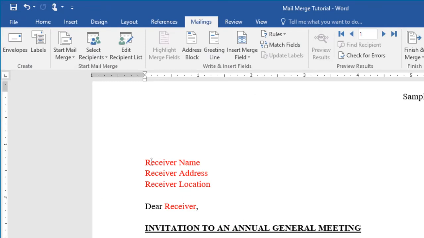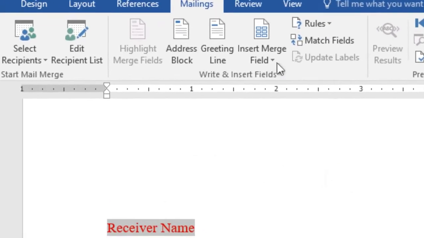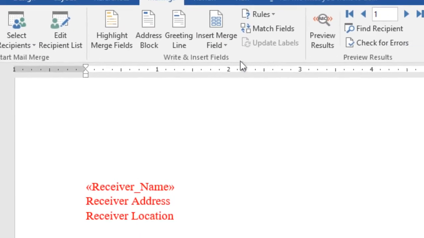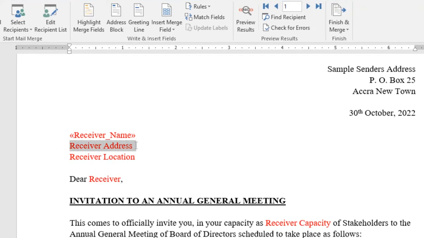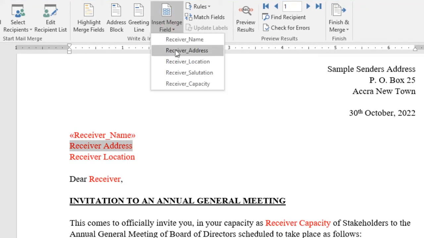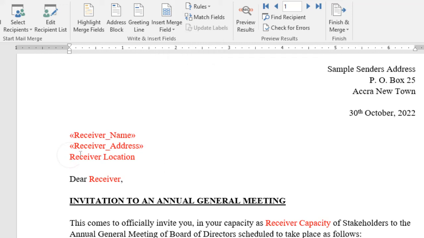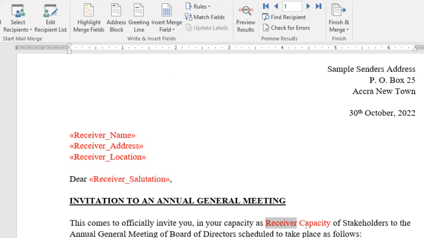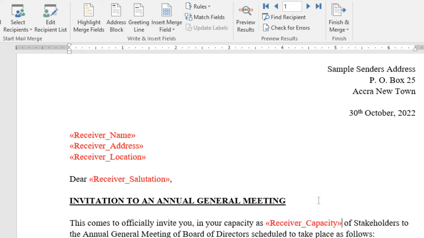Now, the next thing I have to do is come to the first field where the address will be changing. I'm highlighting the name, receiver name. Then you come to insert merge field up here. Click on it and select the first field. Then I'll highlight the next, that's the address. Come to insert merge field, receiver address. I will highlight the next, come to insert merge field, receiver location. I will highlight the next. Notice it is only the colored things I'm highlighting. So that's the salutation. Then the last one, highlight this, come to insert merge field and select the last one.